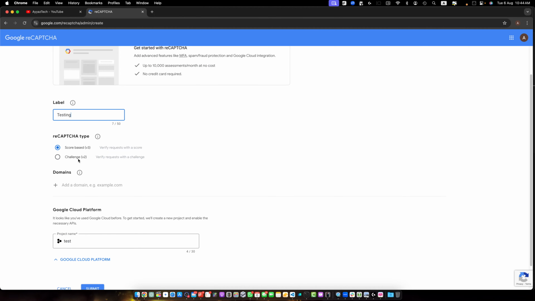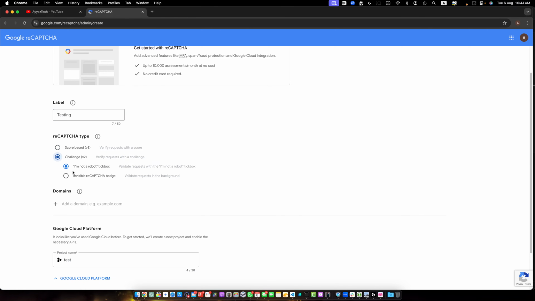There are two versions, version 2 and version 3. Version 2 is challenge based, and within that we have two further options that we can choose from. First one is the I'm not a robot tick box, and second one is the invisible reCAPTCHA badge. By the way, if you read this, in the invisible reCAPTCHA badge it says validate requests in the background, and this will validate requests with the I am not a robot tick box. And the score based is the version that verifies requests with a score.